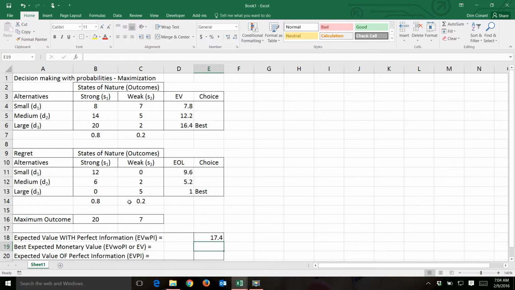Then we want to take from that the expected monetary value of the project as it currently stands, the expected value without perfect information, or the EV, which we already have. We'll just take the max of our EV. We could have just put in 16.4, but it's better to use max in case you use the model for something else.